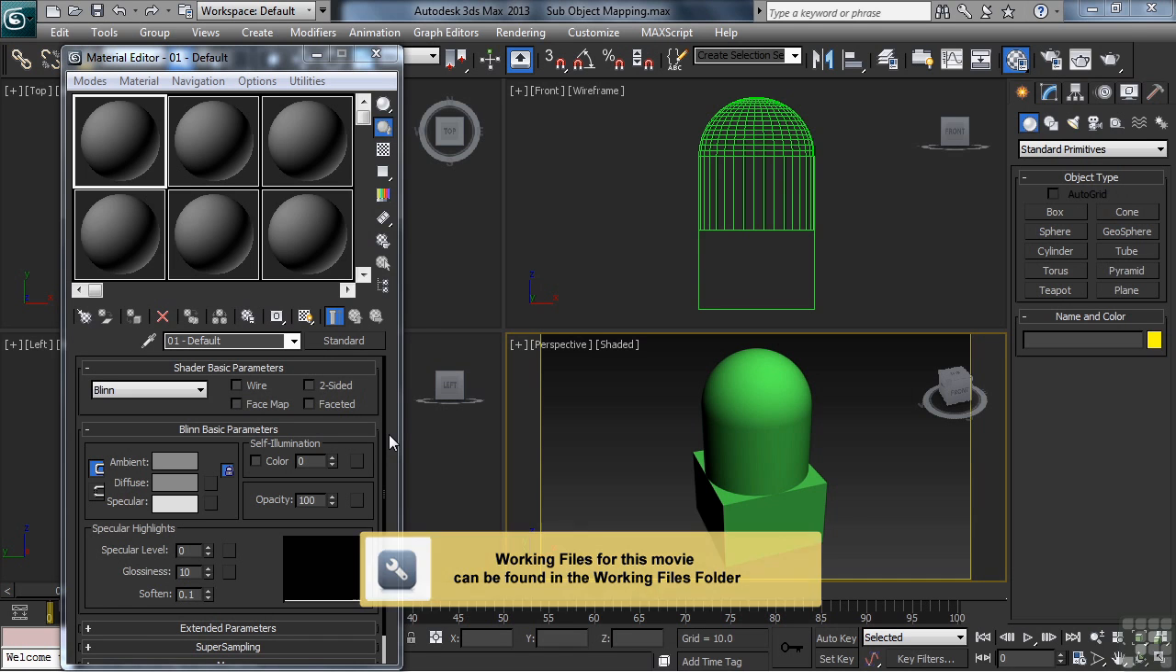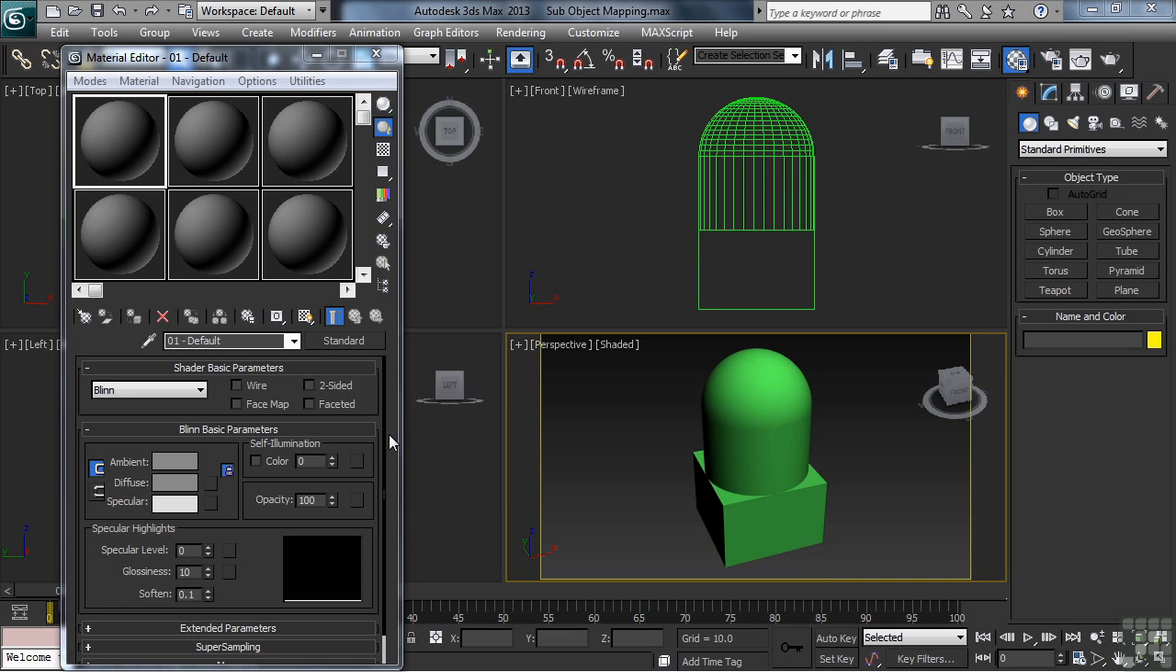Now, a little earlier in this chapter, during a video entitled Building a Multi-Subobject Material, I mentioned that 3ds Max offered several different techniques that can be used to apply multiple materials to a single object. One of those techniques was covered during the Building a Multi-Subobject Material video. An alternative method to applying multiple materials will be demonstrated here. Let's get things started by first creating the materials that we'll be applying to our object.